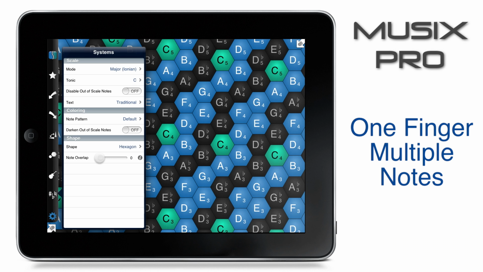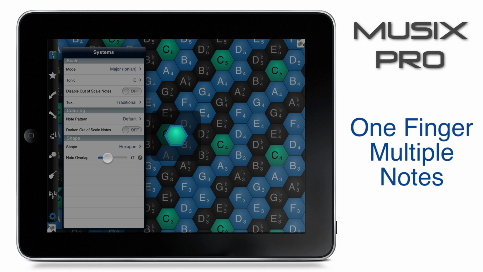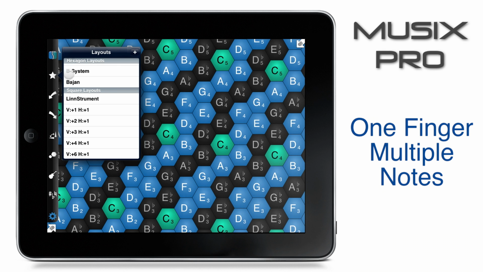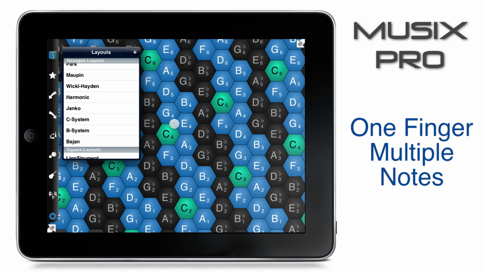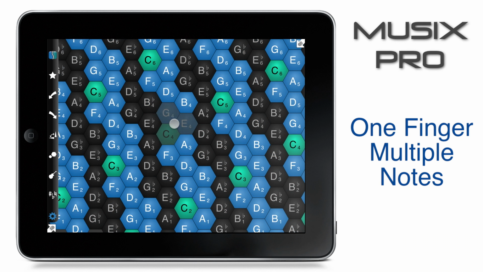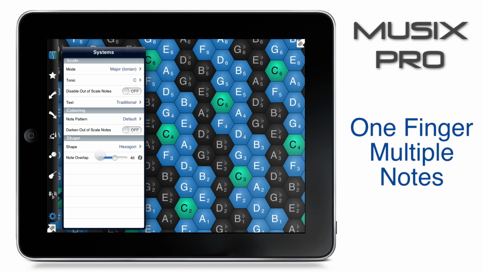And then you have note overlap. This allows you to play more than one note at a time with a single finger. So you can see that the green area is a single note and the blue area is contacting the notes around it. So if I go to a harmonic layout, we can play a C major chord with one finger. And that is note overlap.